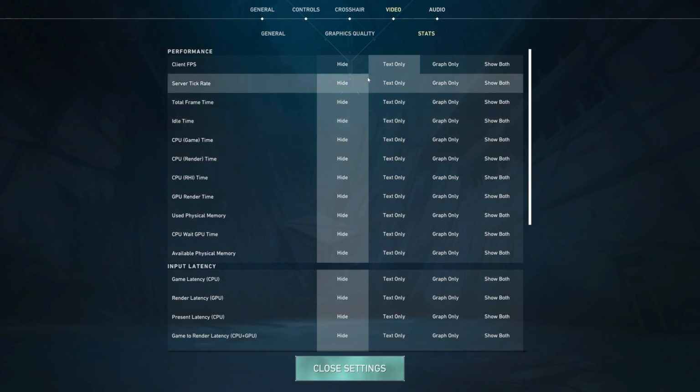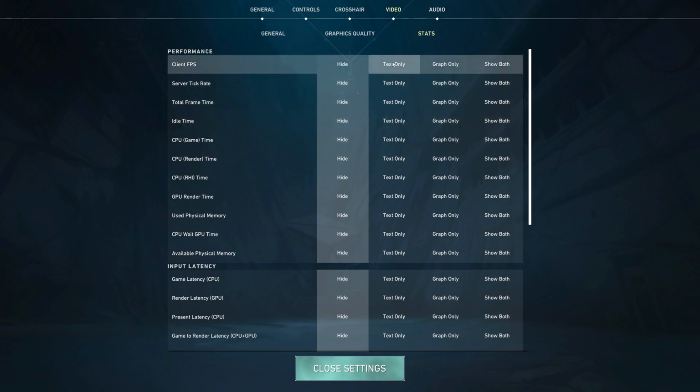Stats, nothing really matters. Funny enough, it actually does take a little bit of FPS to show your FPS, but it's really not that noticeable. But if it matters to you, you can put it on high.